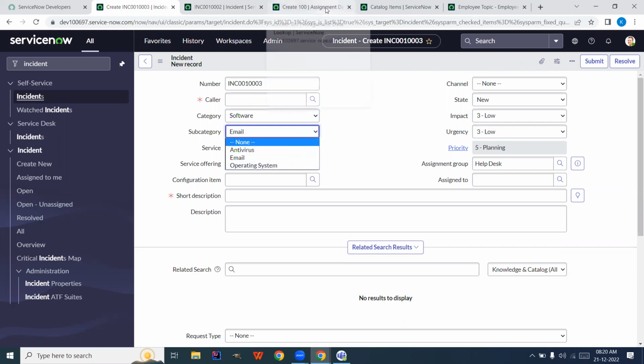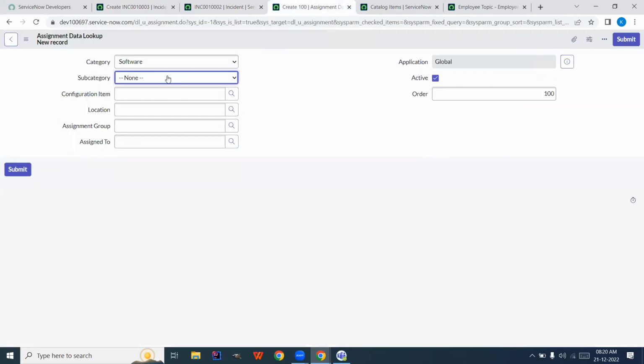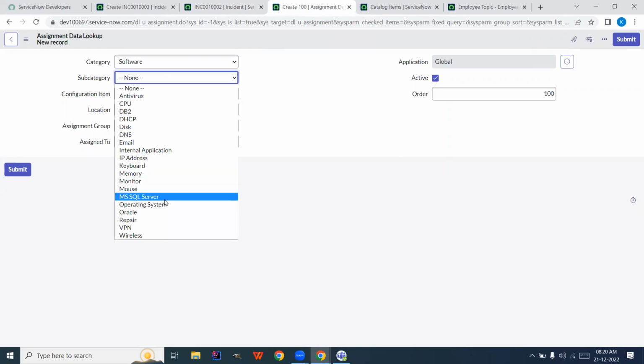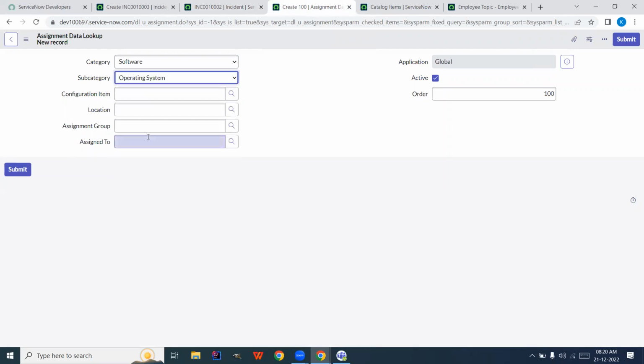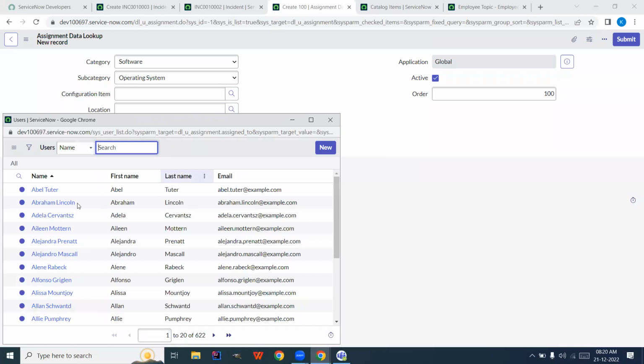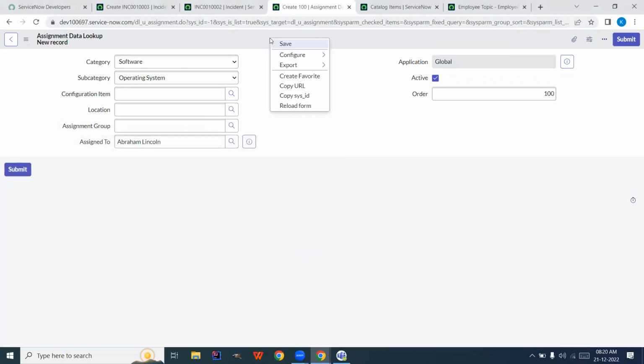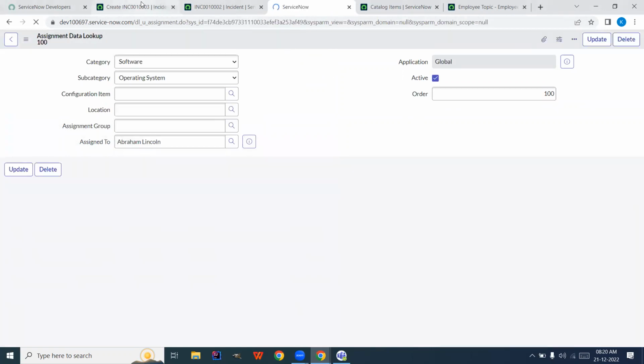Antivirus, operating system. I'll give operating system. So then, if this is the category and subcategory, you can directly assign it to someone. Okay, I'll select the user. And now I'll save this.